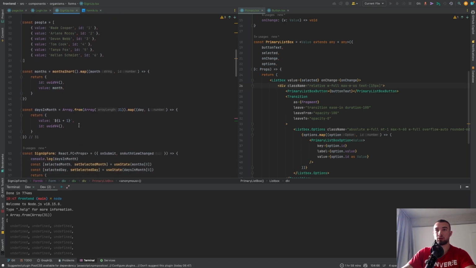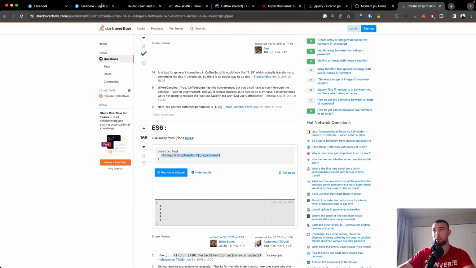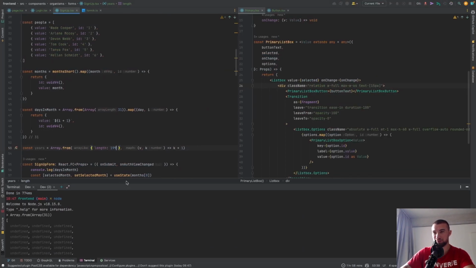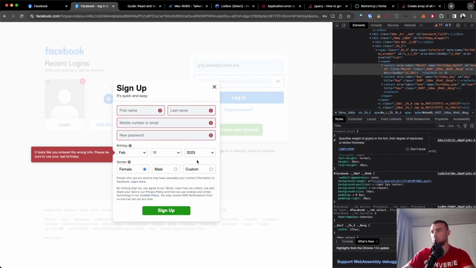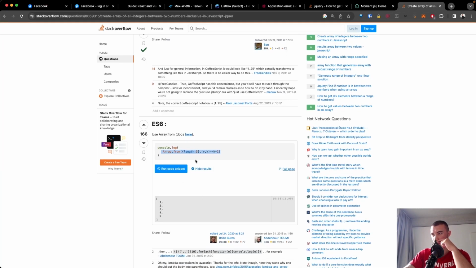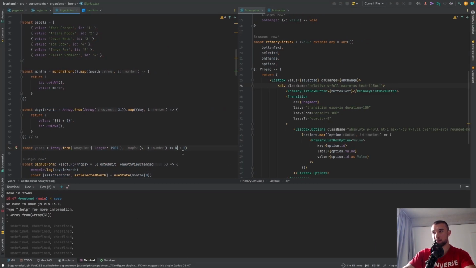Let me see. So we have const years, and then we are starting from 19... I don't even know from where we are starting. Yeah, 1905, I guess, and then moving up to... in this example it is generating 5. Okay, generating 5, but I want to have a start.